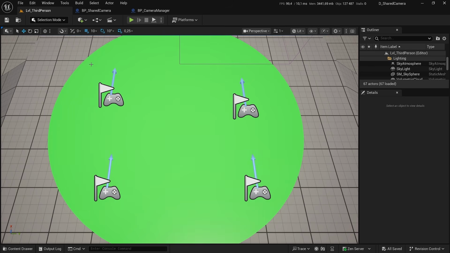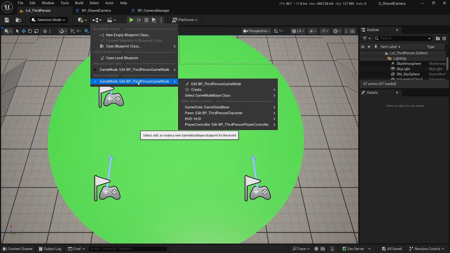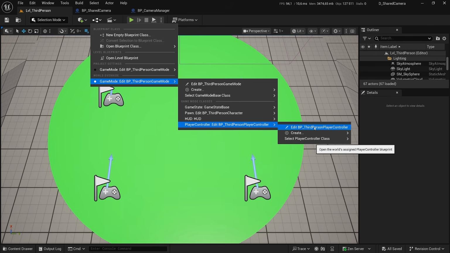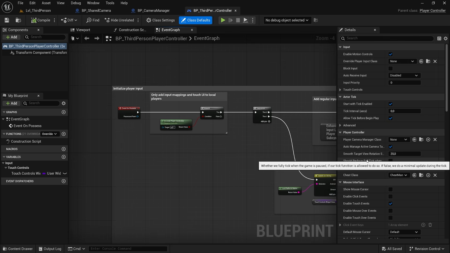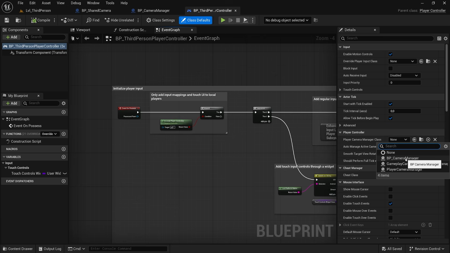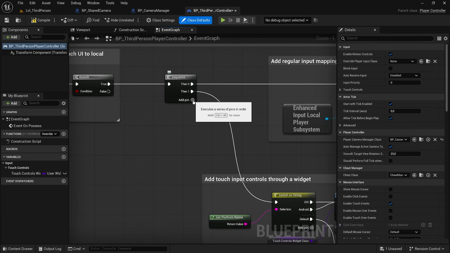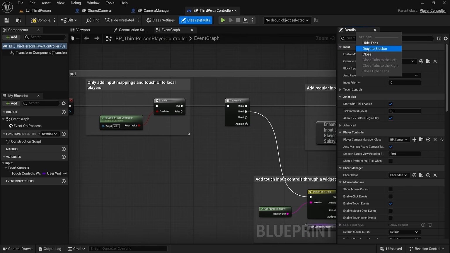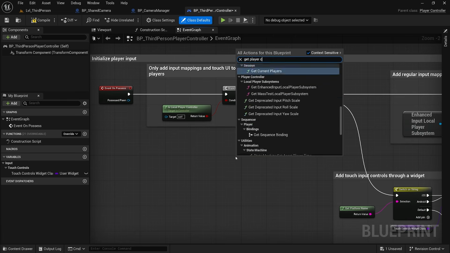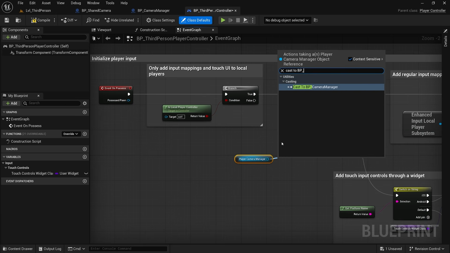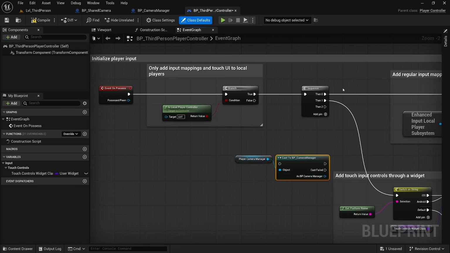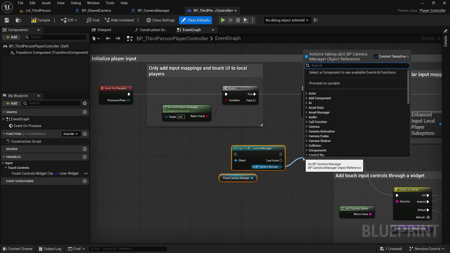Let's now use the camera manager that we just created. To find which controller we are using, let's just go here and edit the one that is being used right now. We will find in the class defaults that we can set up the camera manager here. Now, the last thing we need to do in this controller blueprint is actually set up the camera, which is the custom event that we created inside the camera manager. To do this, we just need a reference to the camera manager, cast it to our own class of camera manager, and then just call the event that we created.